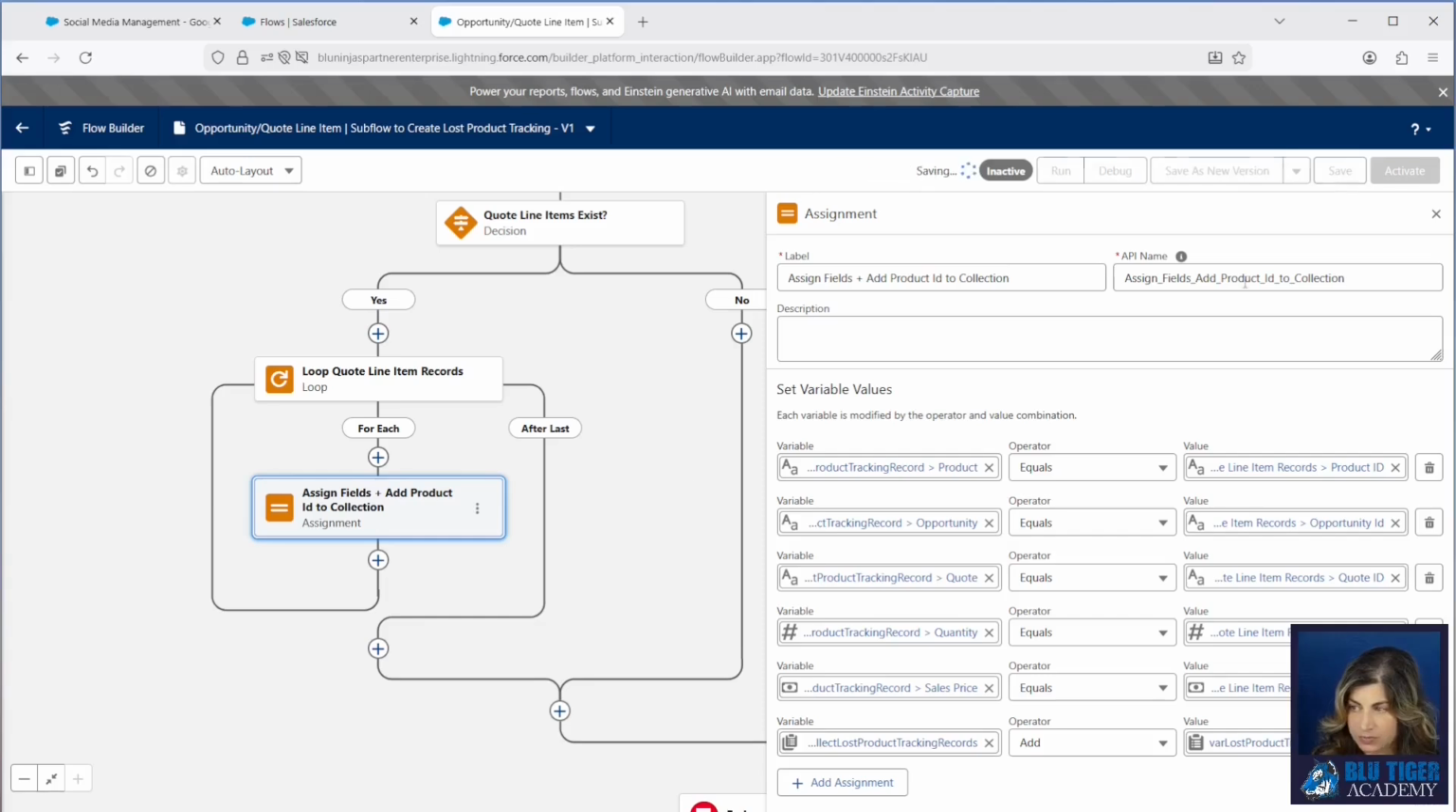Now, one thing that can happen is that the same product can exist on multiple quotes. And now it's up to you if you want to create multiple records in the lost product tracking for each of those products, because there could be nuances to those, right? There could be differences in quantity. There could be differences in sales price, discount even. I think it really depends on your business process if you want to allow duplicates to be created, or it depends on the products that you're selling.